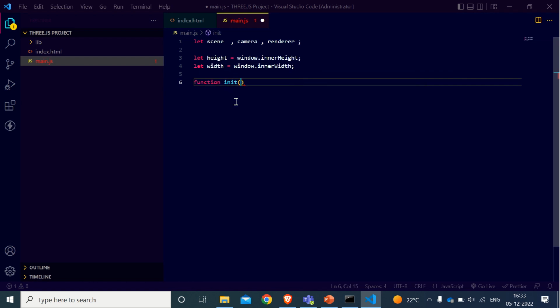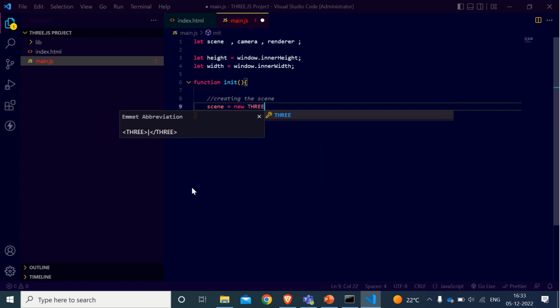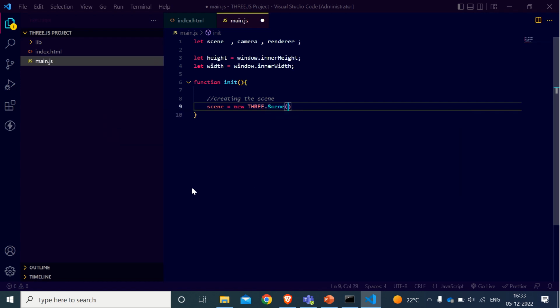All right, then we need to create a function. You can proceed without a function, but a function gives a programmer a way of coding, writing any logic, right? And we'll create the scene. For creating the scene, we'll just initialize the variable that we have already defined. Scene is equal to new THREE.Scene, right?